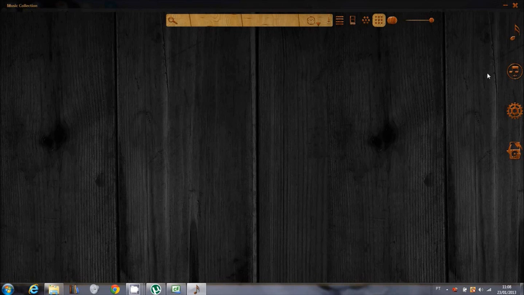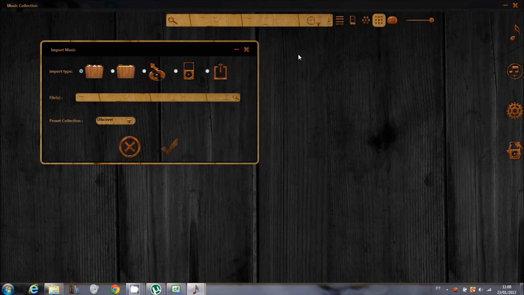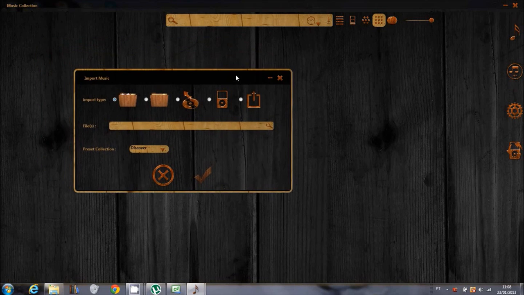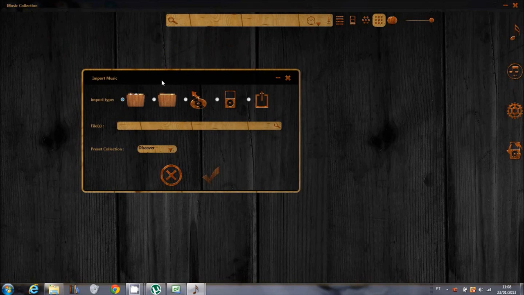The first time you use MusicCollection, it will look like this, pretty empty. You can take a look on the left. You have the main menu, the main icons, and right now we're going to click on this one, Music Plus, to import music. Here we are. Now we have this window showing up, and you can choose different types of import.